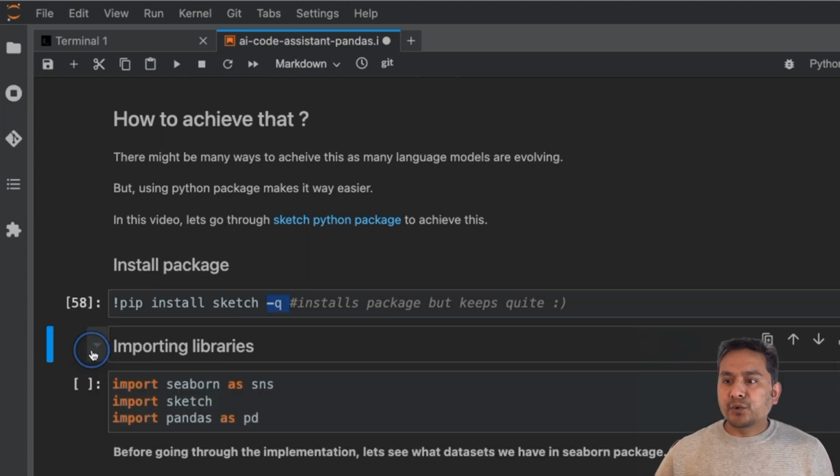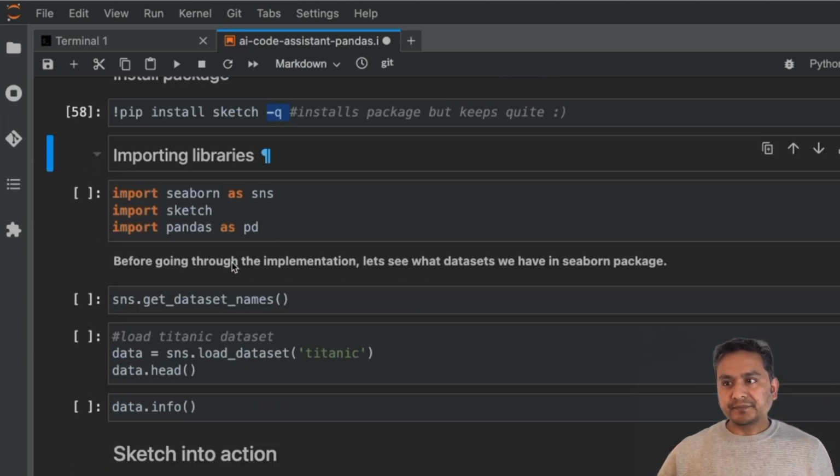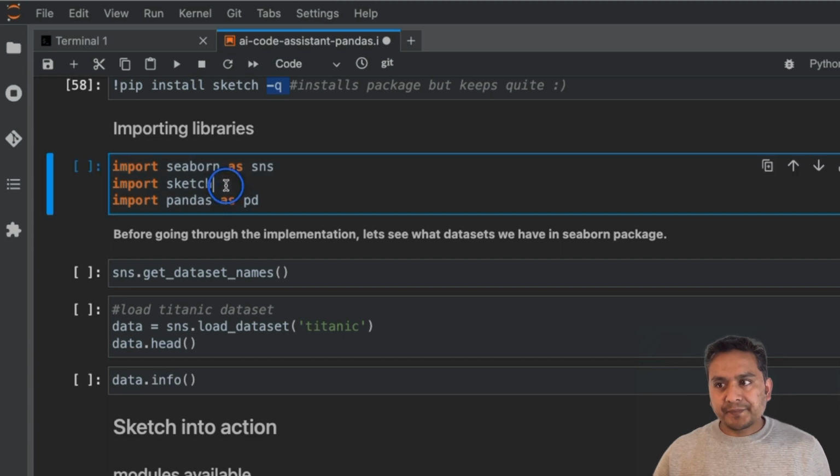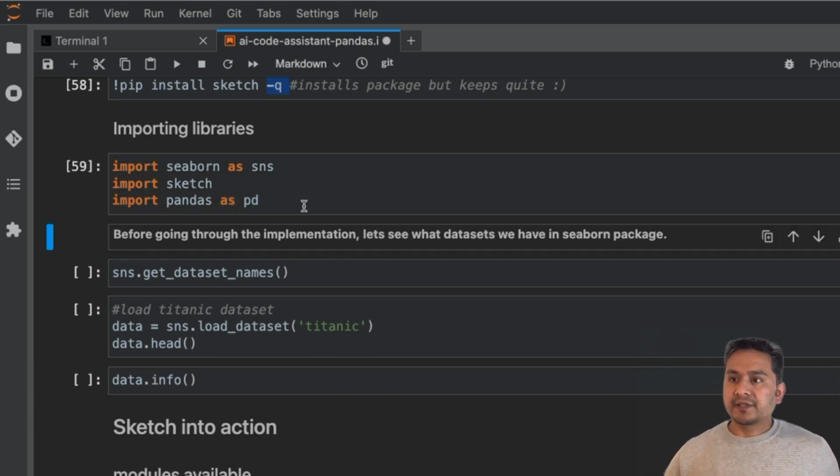Now let's import the libraries. Let's first import seaborn because I'm going to use a dataset which is present in the seaborn library. Let's import Sketch and then let's import Pandas because Sketch runs on top of Pandas. So let's import this.